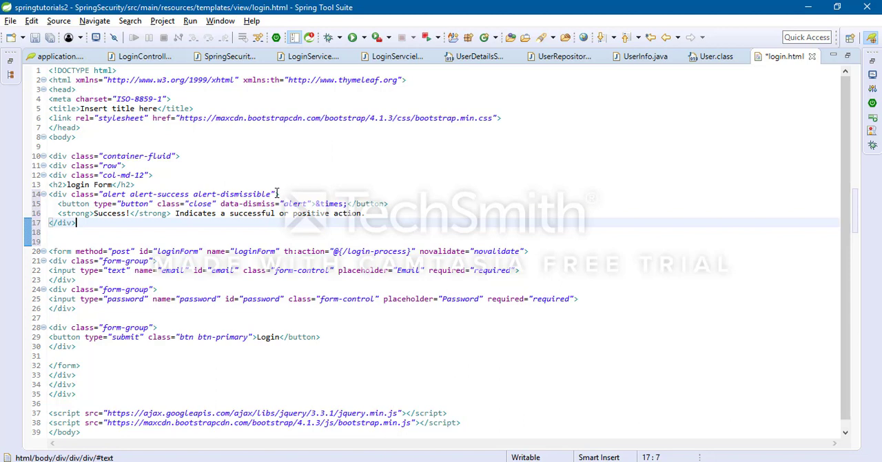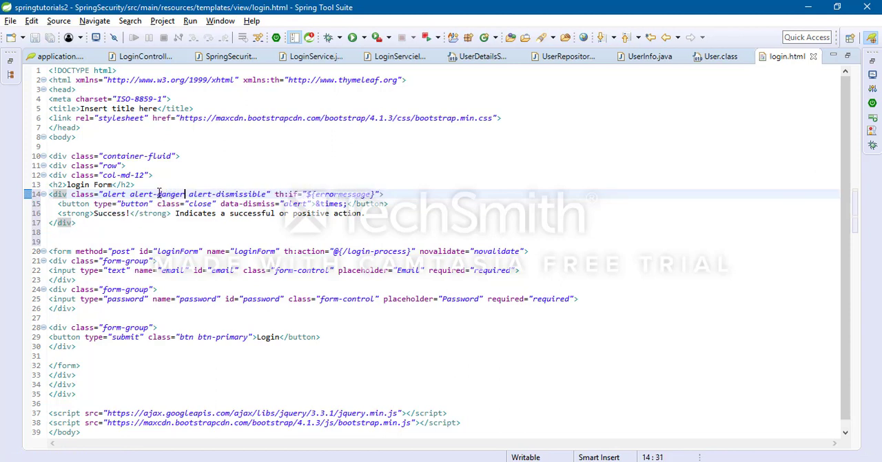Here I will check the condition: th:if equal to dollar error message. This is the success, but this is the error. That's why I'm changing it to alert danger if error message.